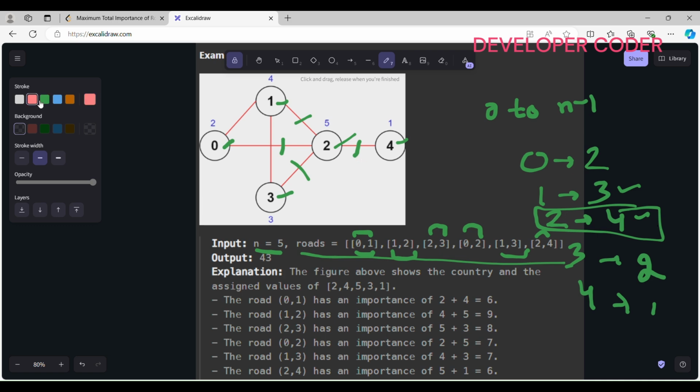That is why I am writing 5 here, right? And then 1 is connected 3 times, with 3 different cities. Here 1 is connected with 0, 1 is connected with 2 and 1 is connected with 3.